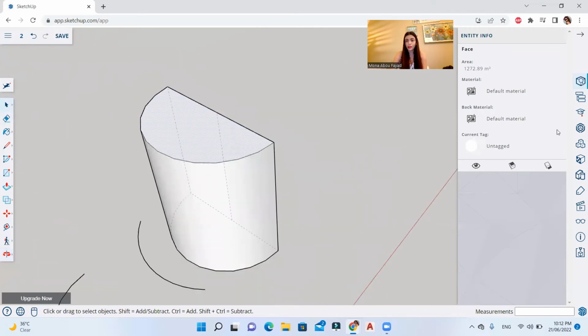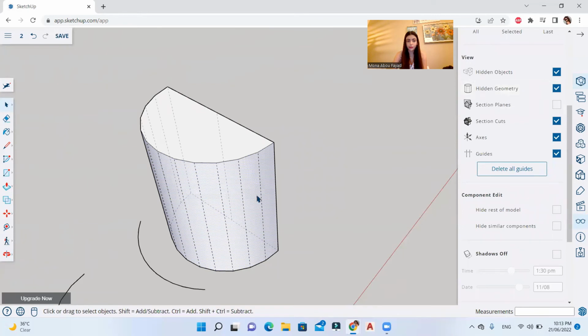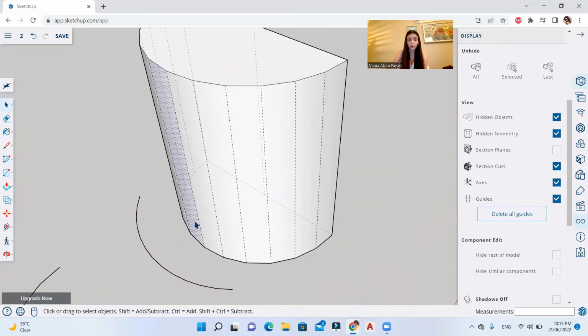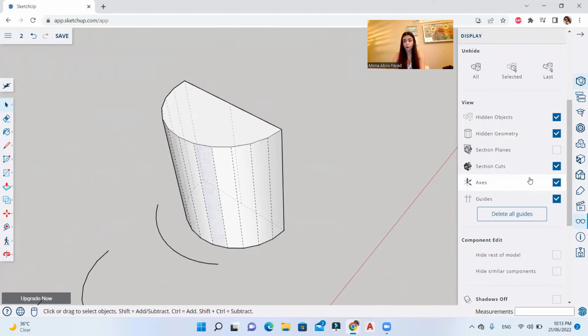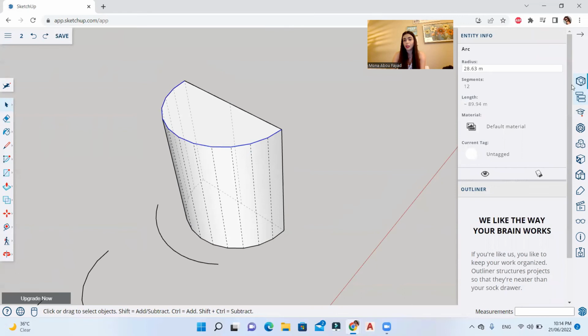What I want you to do is go to your display tab right here and then check the hidden geometry, and it will show you the hidden lines of your curve. And if you select this curve right here and then go to your entity info, it will show you how many segments you have. So here we have 12 segments.